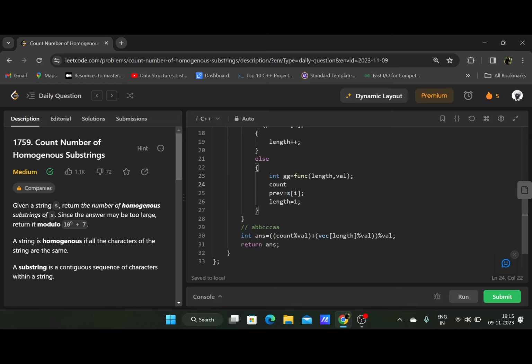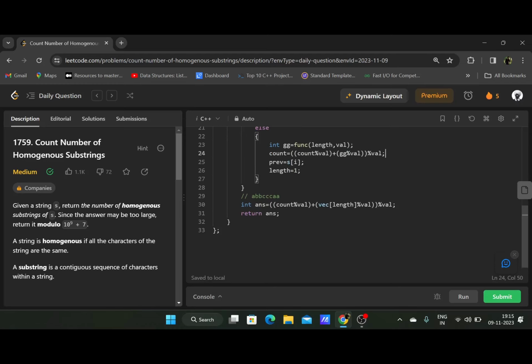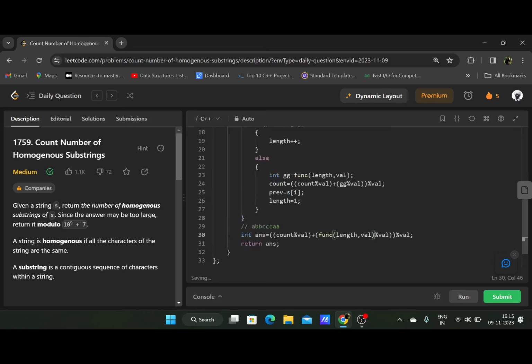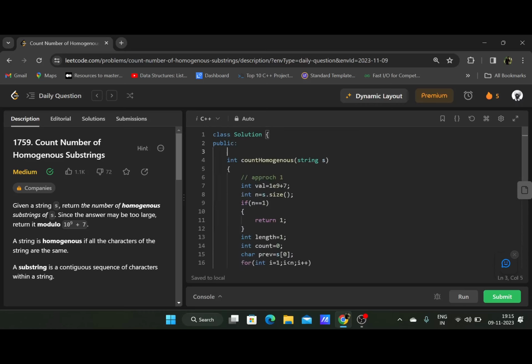And then count equals count mod value plus gg mod value. That is what I'm doing, and in the end this one will be here only, but we don't have a vector here. So instead of this vector, we will call my function on the length as well as the value. And now I need to write this function. This will be an integer function, and it will take length as well as value.